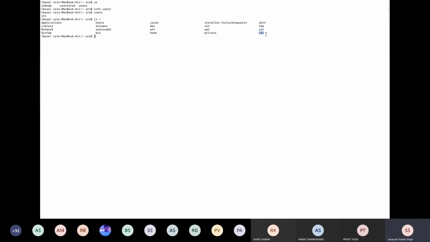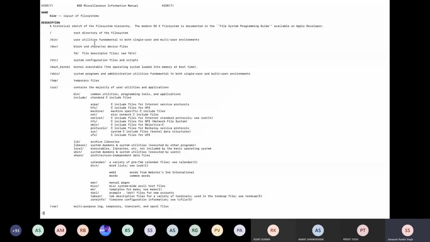You can also see the structure using the command hier. I cannot run this on Mac, so I cannot show it, but I can show you how it looks. If you type this hier command, you can see the structure and the corresponding descriptions. Here, root is the root directory of the file system, the beginning point. Then under root you have bin, where user-level executable commands are stored.